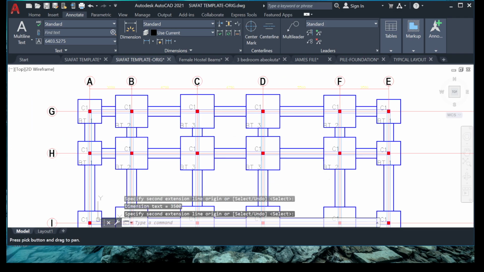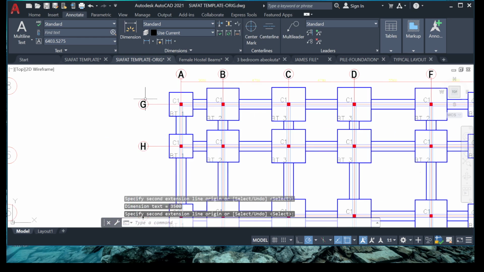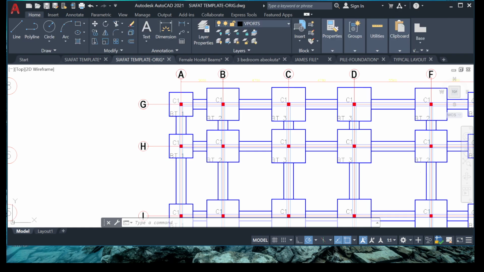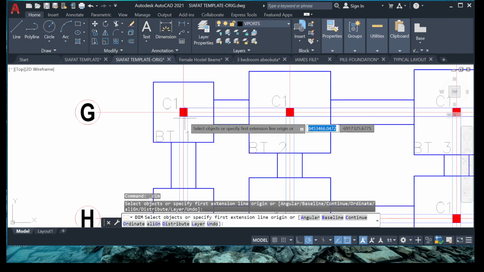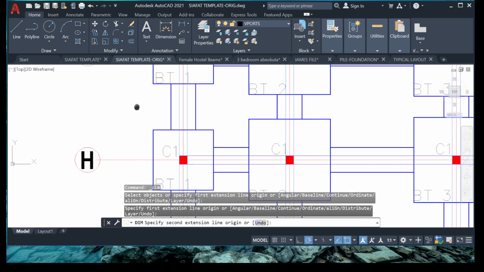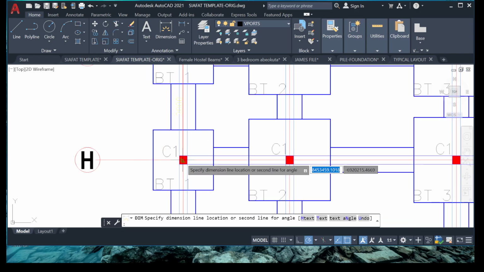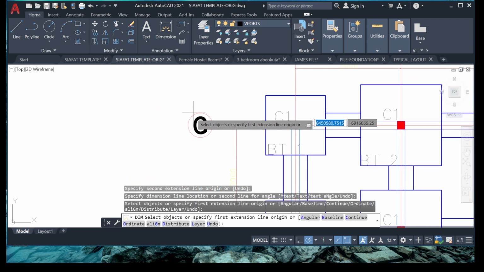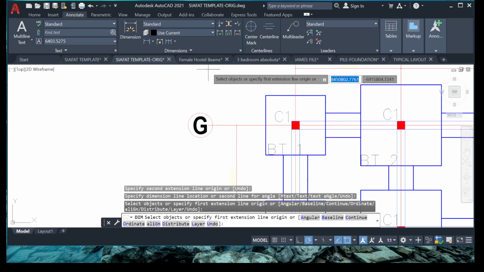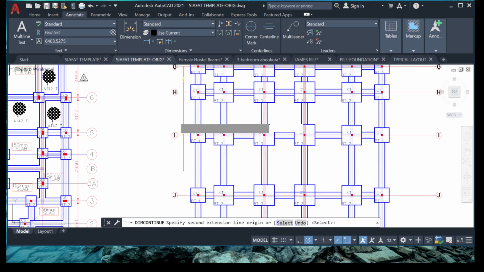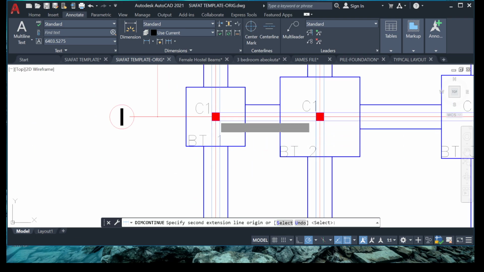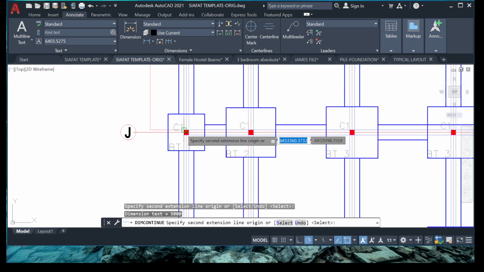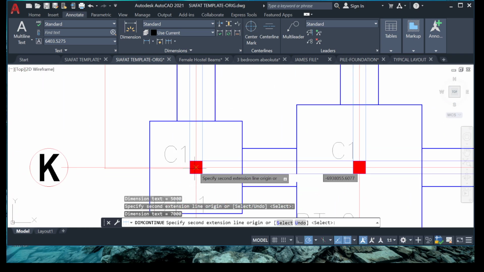Yes. So let's come to the vertical side. Let's click on dimension also. Let's go to annotate and click on continue.